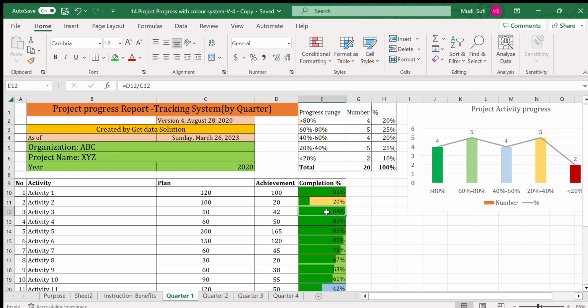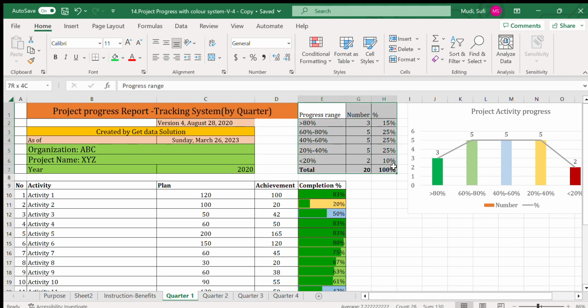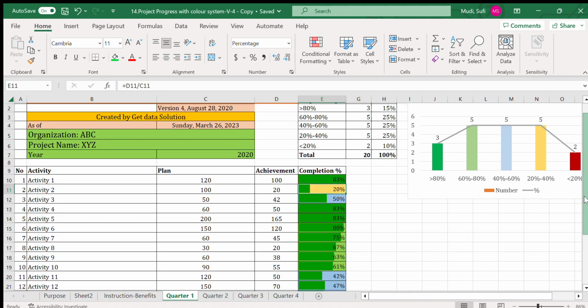If I make, for example, this one 50 here, the progress is changing, and in the table as well as in the graph it is changing dramatically.